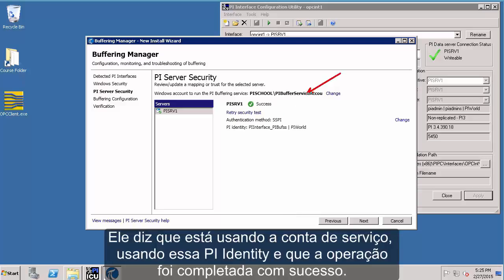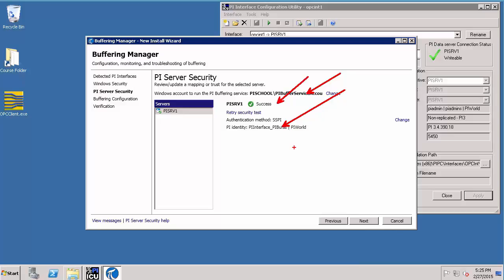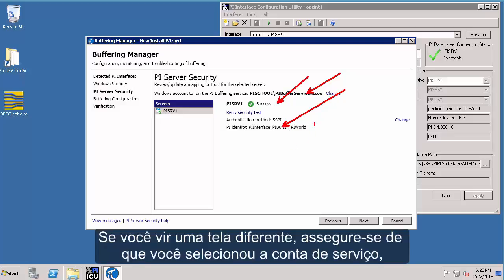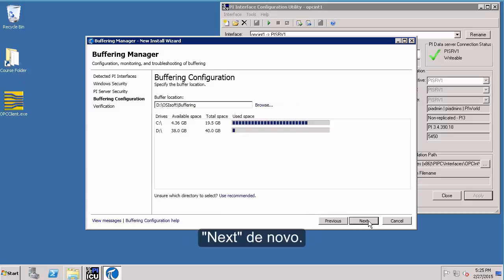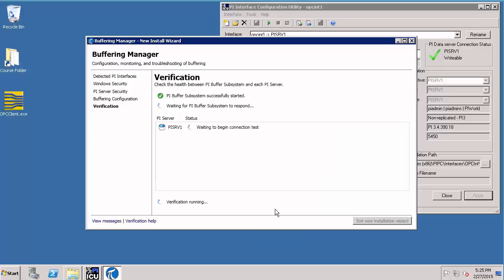It says it's going to be using the service account and using this Py identity, and the operation is successful as well. If you see a different kind of screen, you need to make sure that you have chosen the service account, which is this one, and we have selected this Py identity as well. So let's click next. Next again. So everything is good.